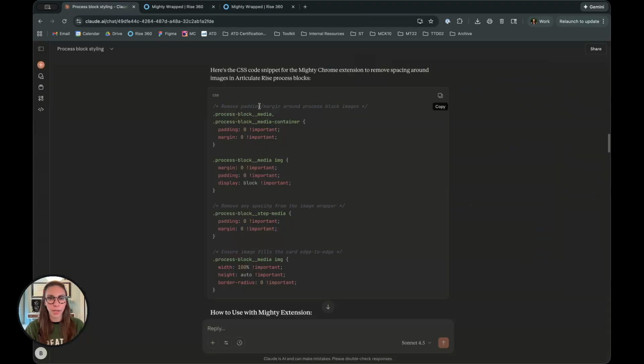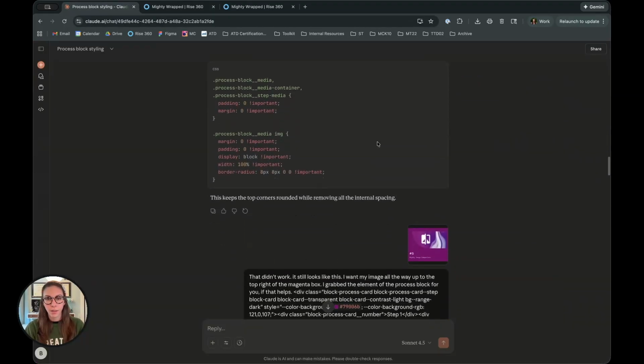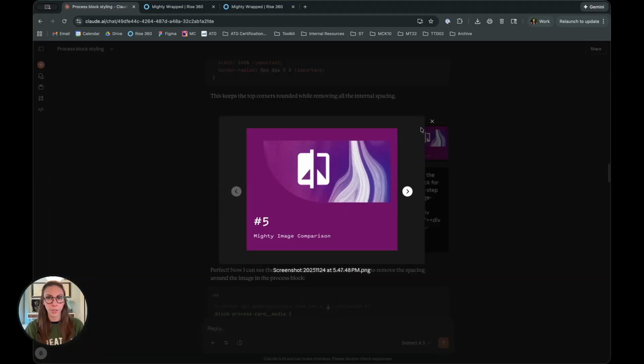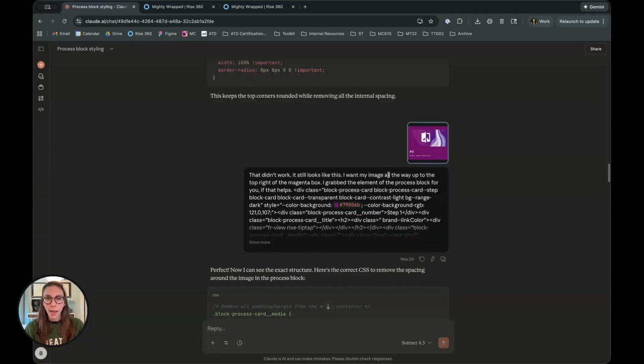Coming back into Claude here, I pasted that information. I said that didn't work. It still looks like this. I also added a screenshot. I want my image all the way up to the top right of the magenta box. I grabbed the element of the process block for you if that helps. And you can see where I pasted in that text that I got from the inspect function.